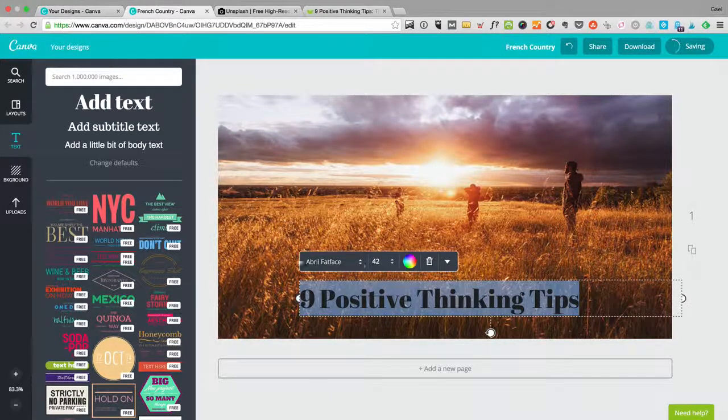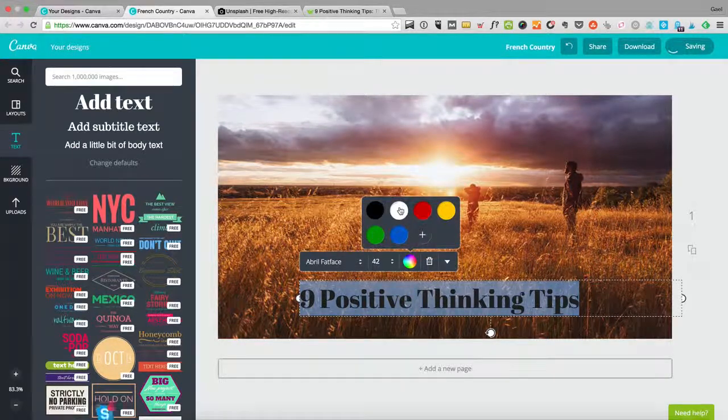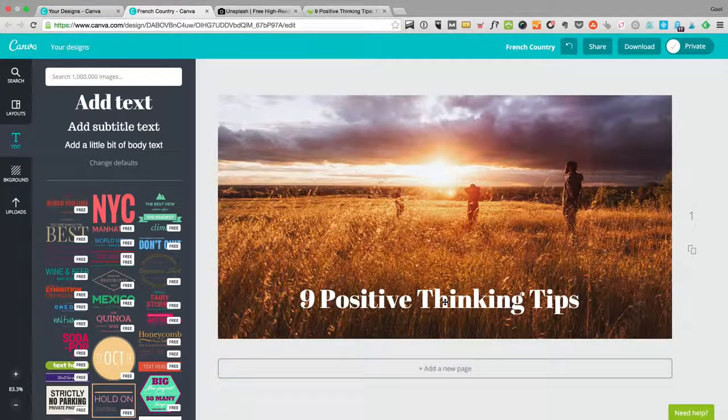So what you want to do is make it clear. So I'm going to make it white. Now that it's white, it's a lot more readable, but it still doesn't look great. So what I will do now is put a shape behind it to smooth the background and make it more readable.